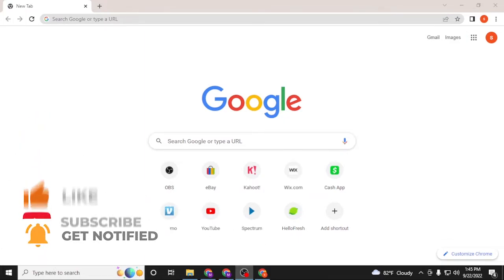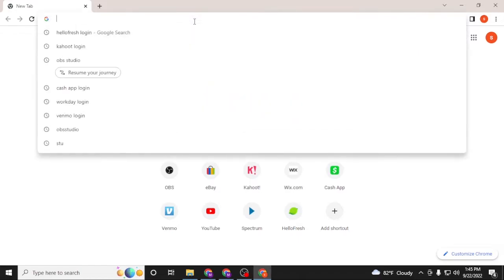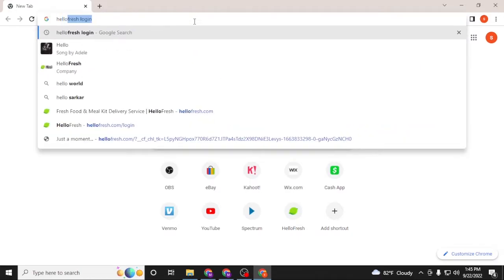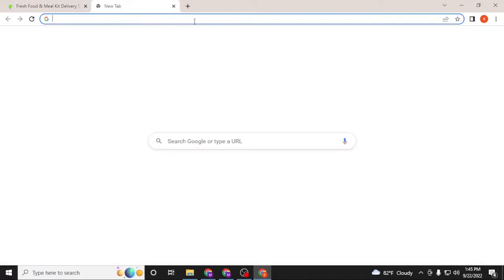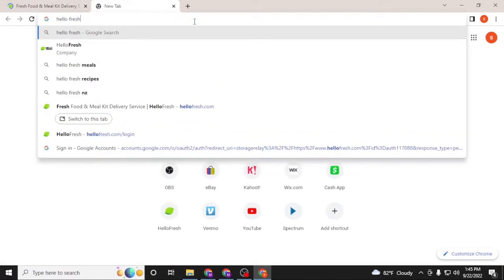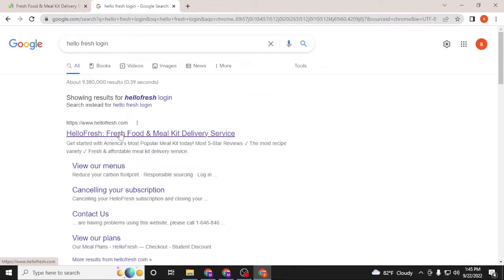Now to log into your HelloFresh account on your computer, first open up your preferred browser, as I have already opened Google Chrome, and in the search bar click over there and type in HelloFresh.com like this and hit enter, or you can just simply search for HelloFresh login itself on Google, and on the first result there is HelloFresh.com.